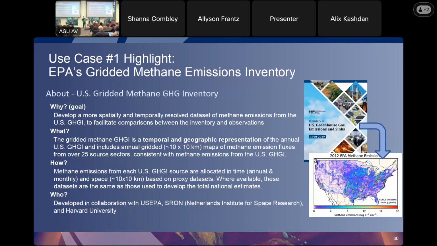The way we develop this is first by taking the national estimates and then spatially disaggregating them, or allocating them, down to the state, county, and grid cell level using a series of proxy data sets. Those proxy data sets are meant to represent the spatial distribution of methane emissions. And where possible, we actually use the same data that is used to develop the national inventory, so that this gridded product can be as closely as possible a true spatial representation of the emissions in the national report.